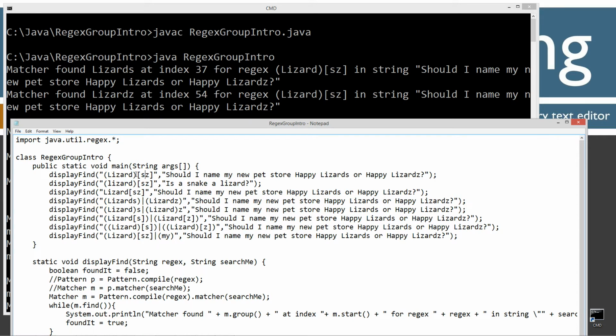Basically what this is saying is we have to find the string literal, and right after it we have to find either an S or a Z, right? And if that happens, then it'll match. So what we get up here is: matcher found lizards with an S at index 37 for that regular expression in that string literal. And then matcher also found lizards with a Z at index 54 for that same regular expression, okay? So that's kind of how that works.